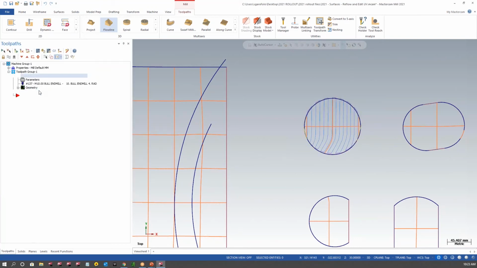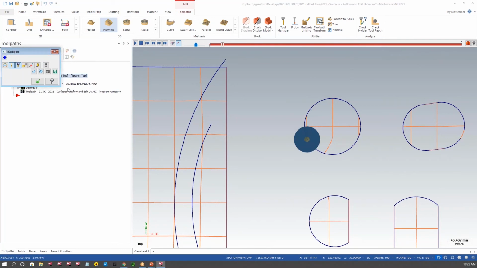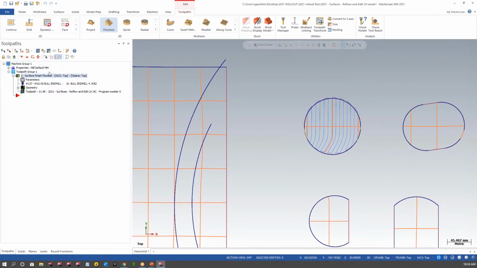If I play this thing through in backplot, it's exactly as we'd anticipate. It's just going to go ahead and cut back and forth. Sorry if that's a little choppy on your end. I'll try to play that through slowly. But long story short, it's going up and down, and it's not running concentrically like we would have hoped it would. So let's go ahead and try to change that here.